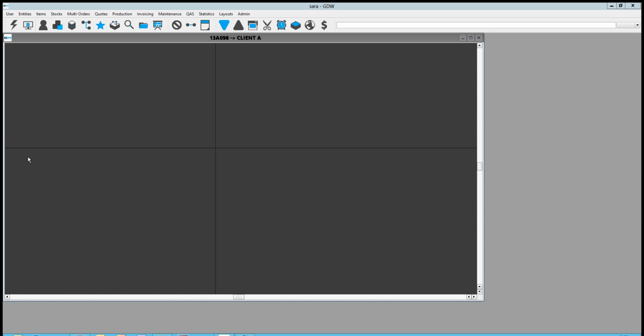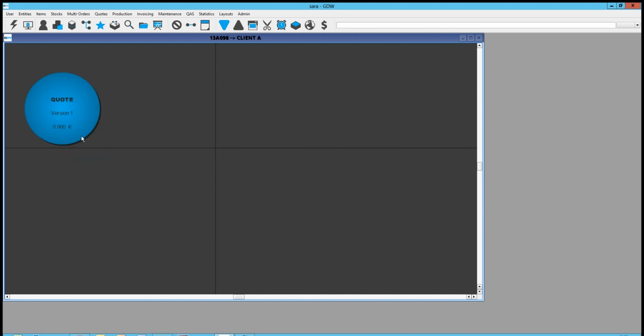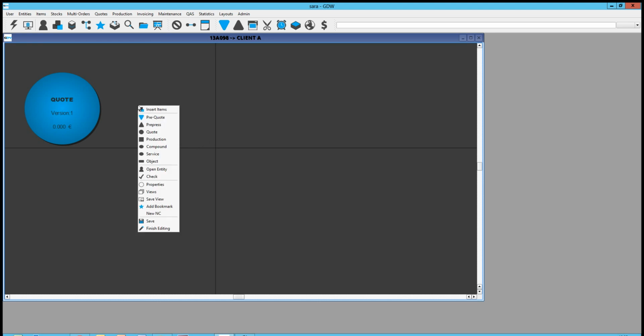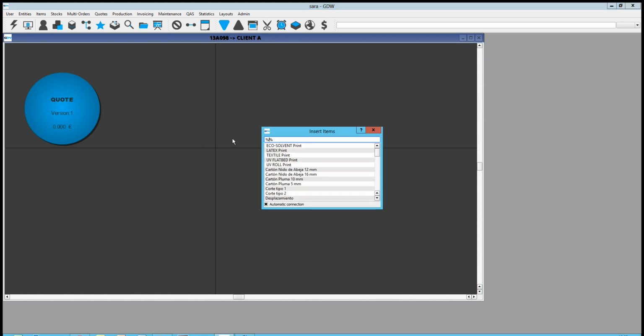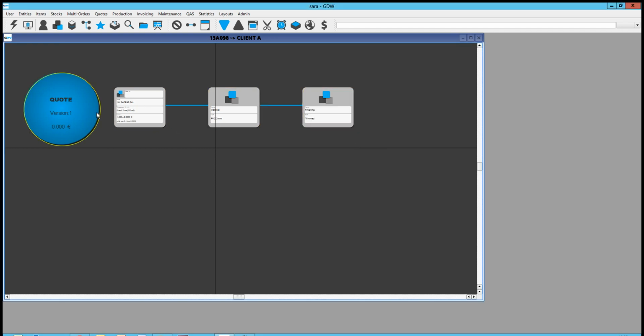We open the multi-order. We right-click in the workspace and we select Quote. Now we create a branch. To do so, we right-click on the workspace again and we select Insert Items. We choose Euro Flatbed Print, PVC 3mm and trimmed, for example. We connect the quote to the branch.